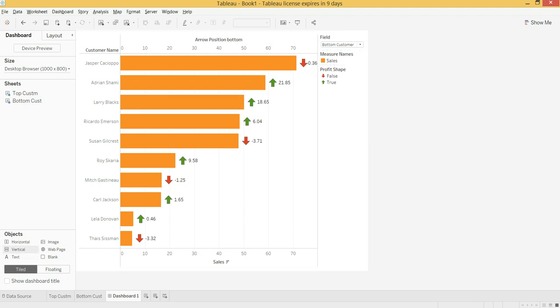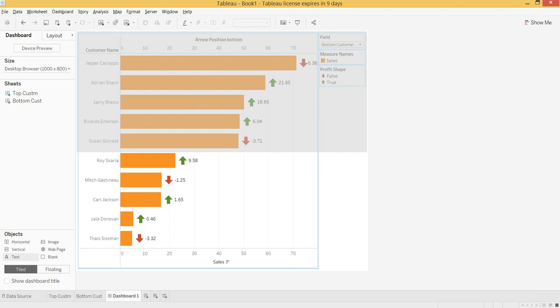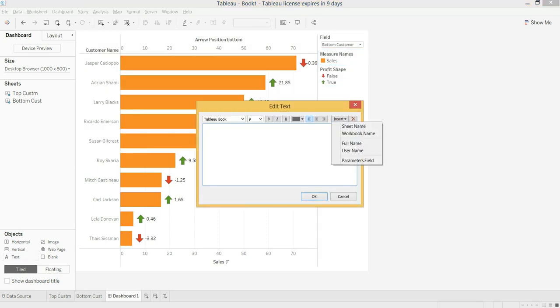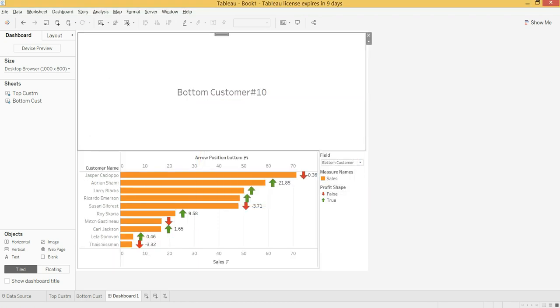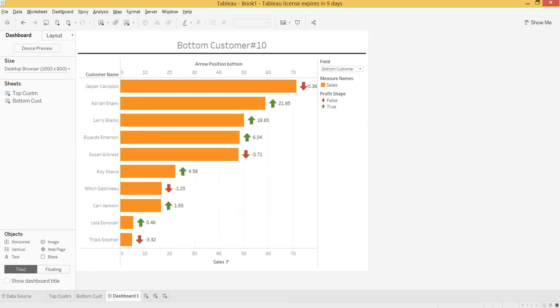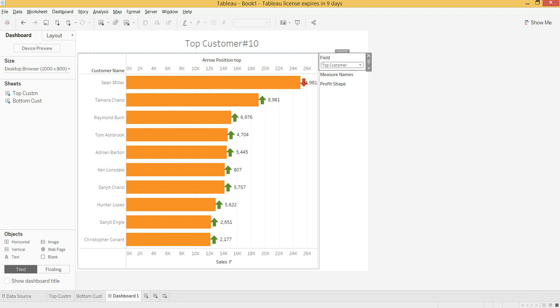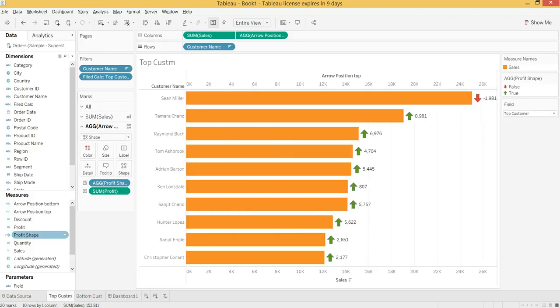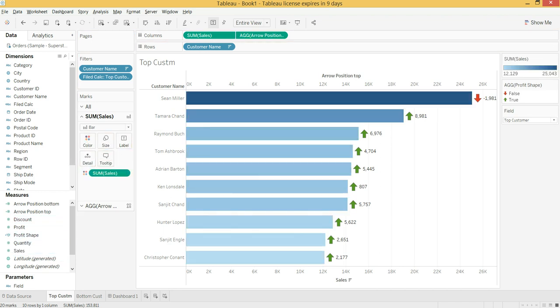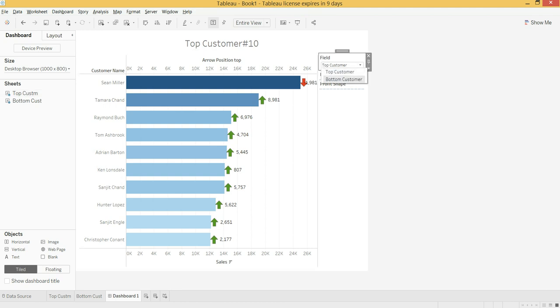Now we need to take a text on top of this. Based on the parameter field, it will show the field and then hash 10. Increase the size of this to 18 and keep it in the center. So it is saying bottom customers number 10. If I change it to top customers, I'll get the top customers. You can drag the sales to color over here if you want to give a color for this. Bottom customer and top customers.